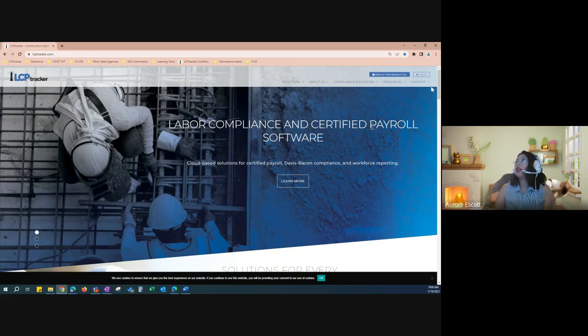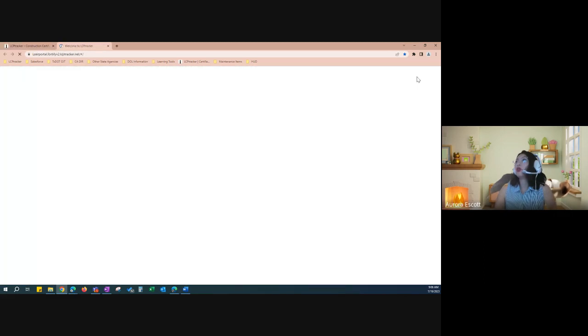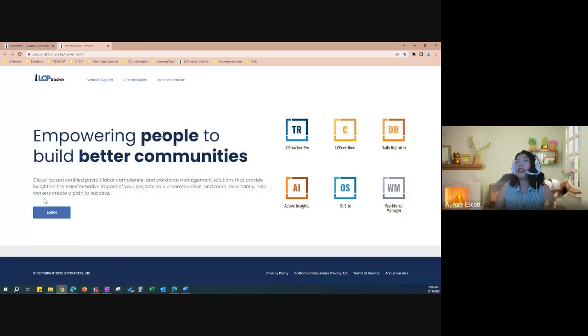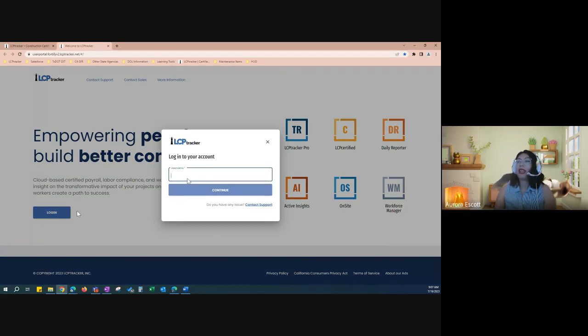Up here in the upper right-hand corner, you're going to see a login button, and we're going to click here to log in. Down here on the bottom left corner, we see a login button again, and we're going to click on it. Then you enter your username. Your username will most likely be either a phone number or your contractor's license number. For this demonstration, I'm going to use my contractor's license number. I'll type that in and click continue.